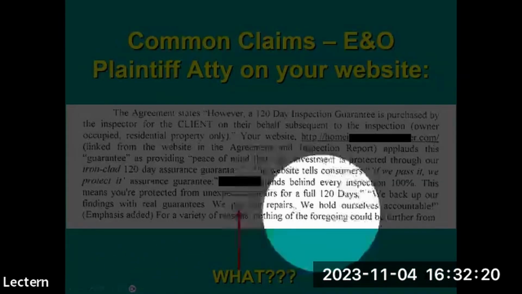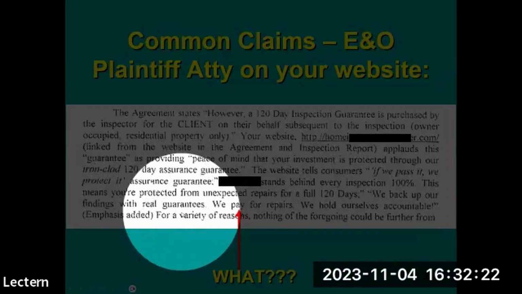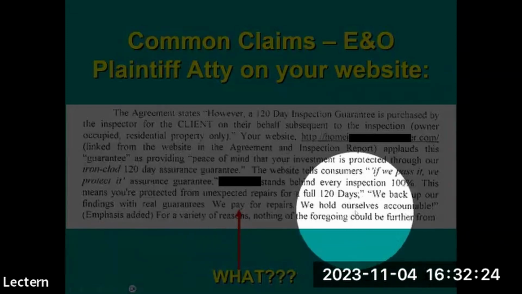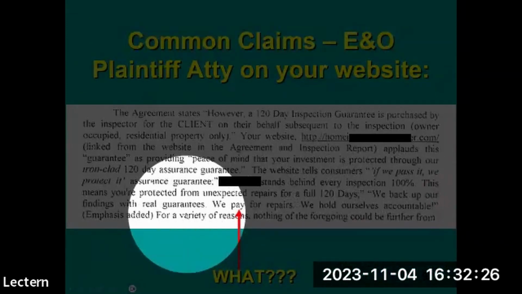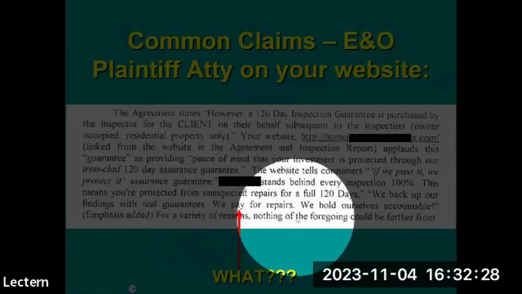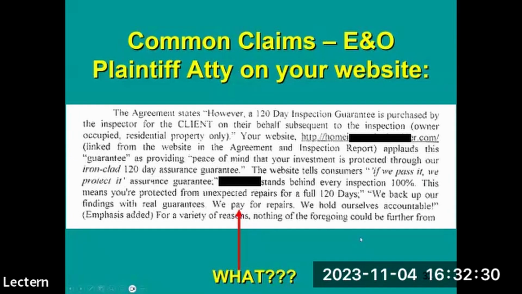And so the attorney says, and this is what they say, you know, we pay for repairs, we hold ourselves accountable. And the attorney's like, for a variety of reasons, nothing of the foregoing could be further from the truth, and so on. It was crazy. It was leaky siding, leaky balconies, all kinds of stuff. It was a difficult one to get out of because of this language.